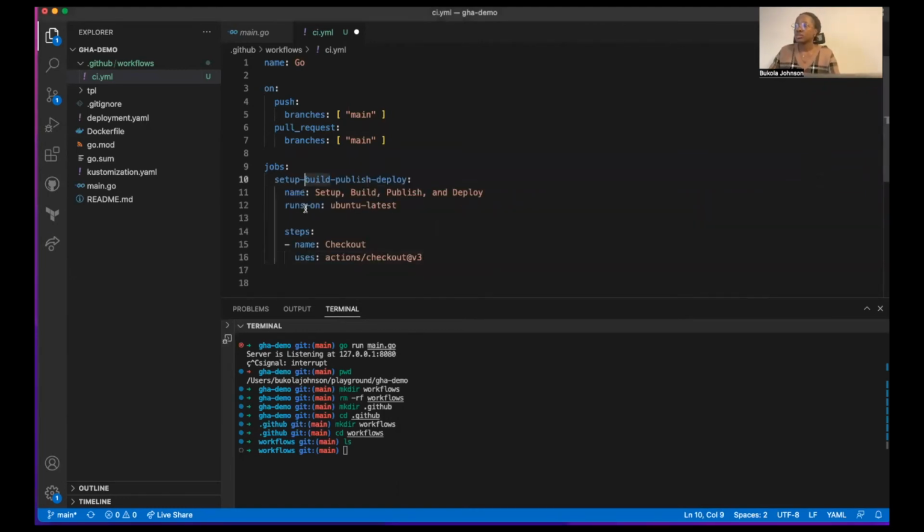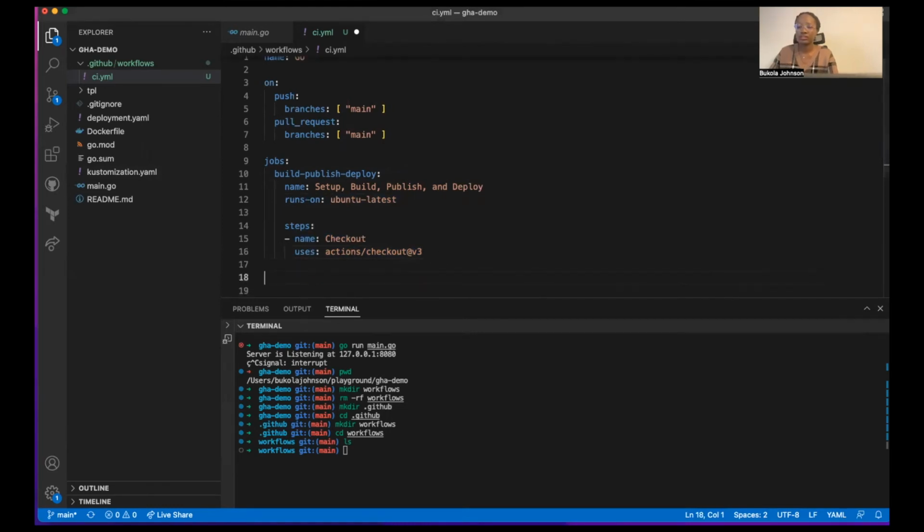We can name it whatever we want. We can say build, publish, deploy. Just make sure what you name it signifies what that job is going to do, and runs on the virtual machine you want it to run on. You check out so that these are the steps in the job so that the runner can have your code.